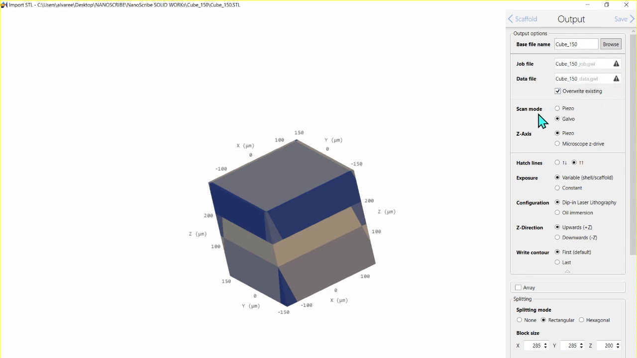Okay, the scan mode and Z-axis, you don't need to touch. Hatch lines, there is no need also to touch. Exposure, we say shell and scaffold. Configuration is dip-in laser lithography. You don't need to touch this either because normally it comes by default when you choose the recipe.